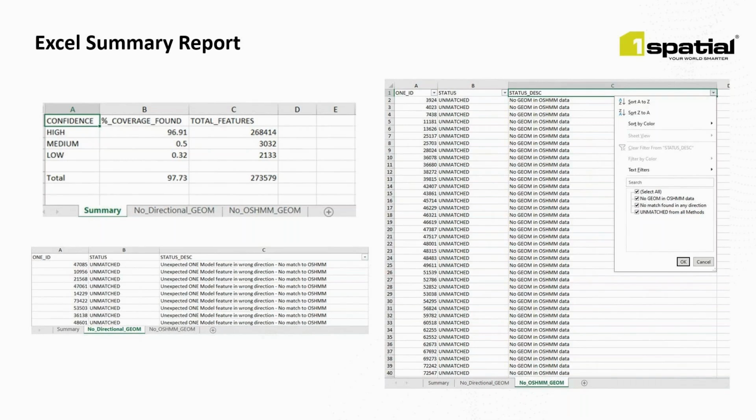these were One Model features that were defined as unmatched, and these One Model features would need manual validation to confirm the correct TOID association, or whether there actually is any corresponding geometry to match on. And as you can see within the filters of the three descriptions, it's either no geometry within the highways data, or no match was found in that specific direction, or it was unmatched from all the previous methods.